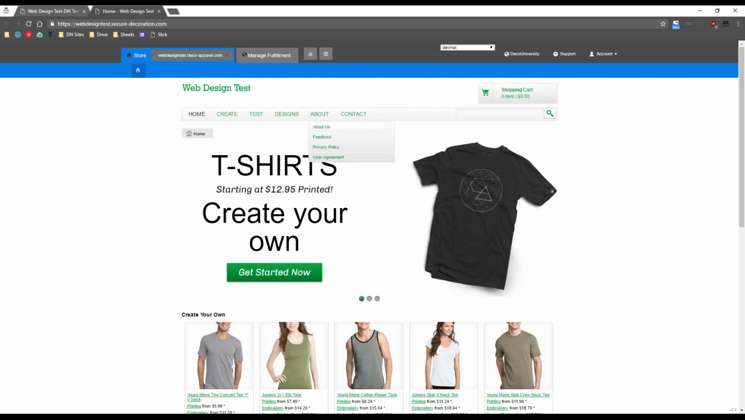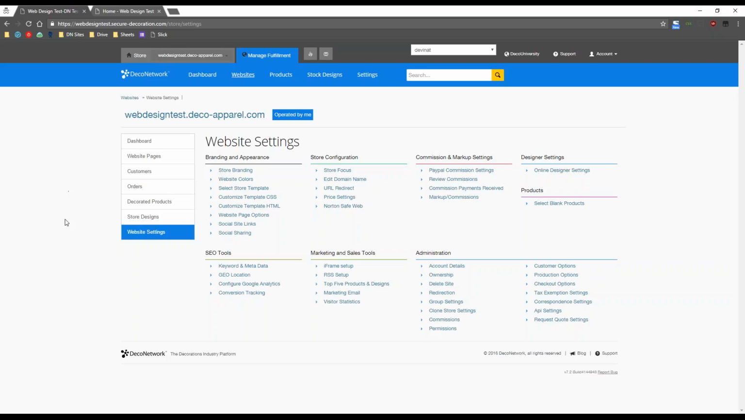This is how the website looks. You will notice there are many links here, but in terms of front-end customizations, you just have to concern yourself with this section right here, the first one, under branding and appearance. So I'll be going through this one by one, and I'm actually going to start with Select Store Template.